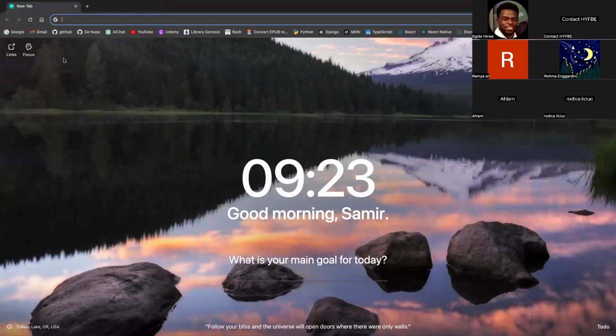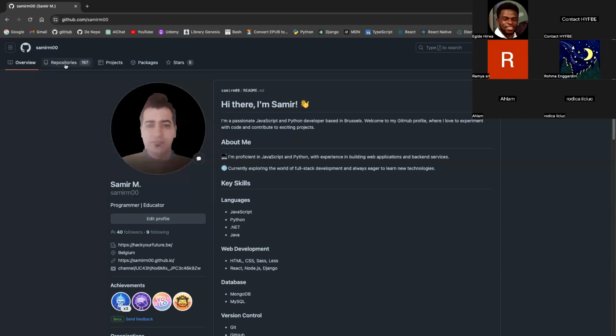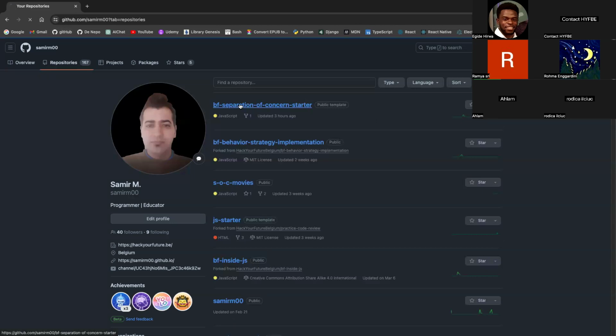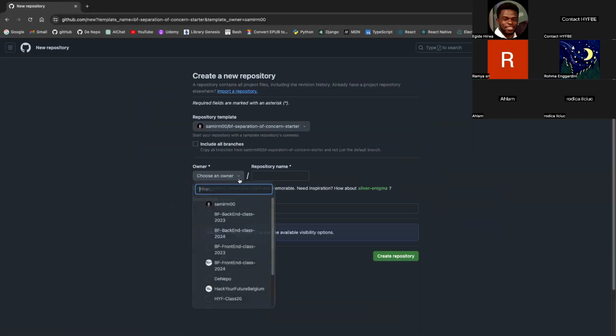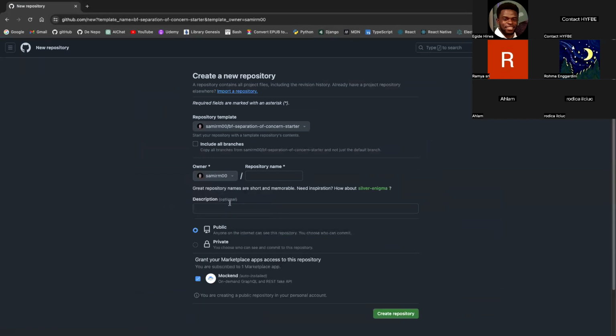Now, the first thing you need to do, I've shared with you on Slack already, is a template repo. It's called separation of concern starter. What you can do here is just use this template, create a new repo, and then you need to choose your account. It must be on your GitHub account, and then you'll name it whatever you want to. Normally, you name it flights because the project is about flights, and then you create the repository, and that's it. That should be clear for everyone, if I'm not mistaken.